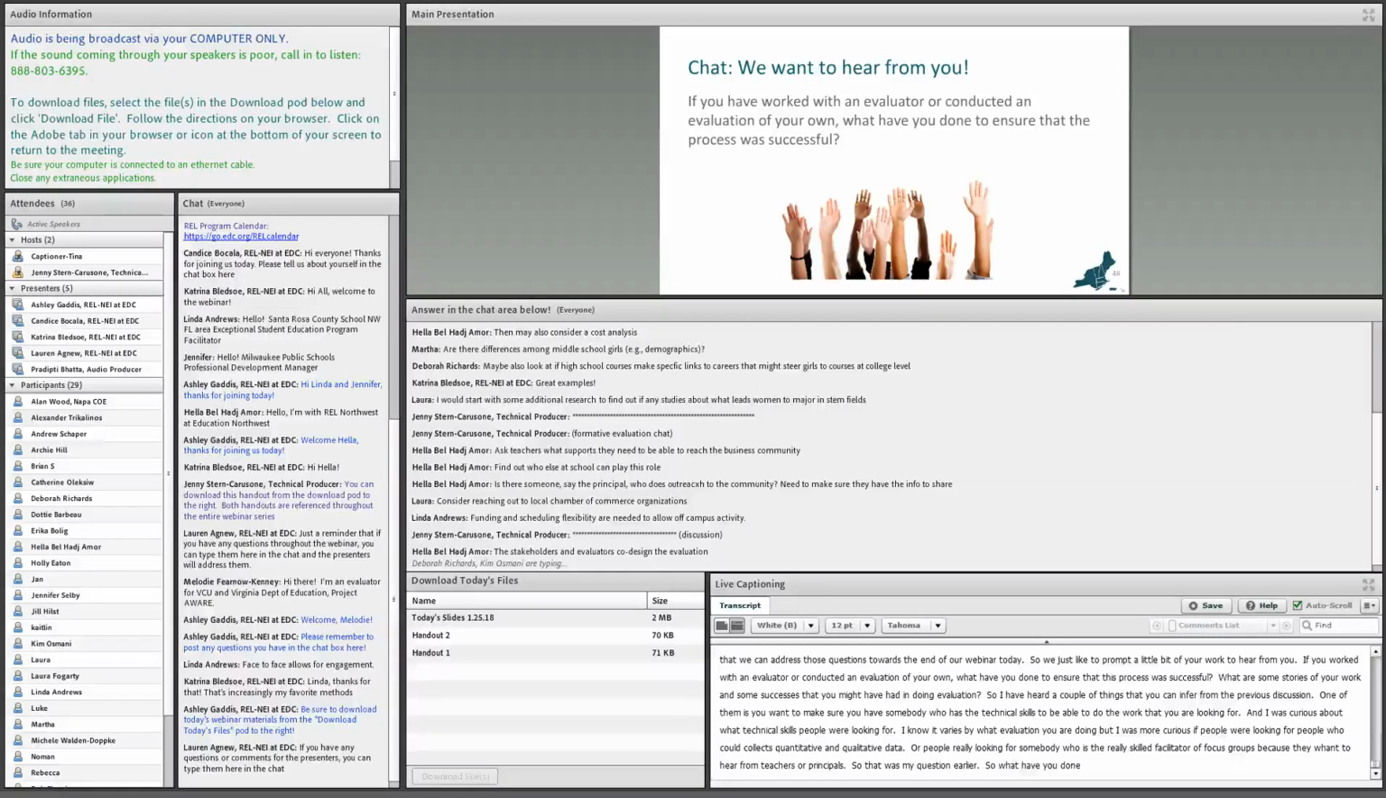So what have you done to ensure that the process was successful? So Hella is saying the stakeholders and the evaluators co-designed the evaluation.